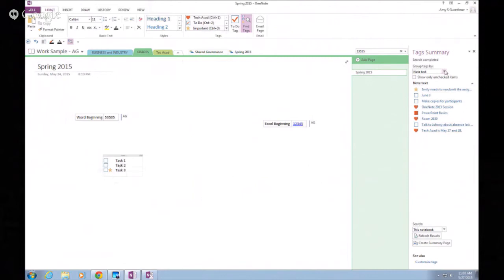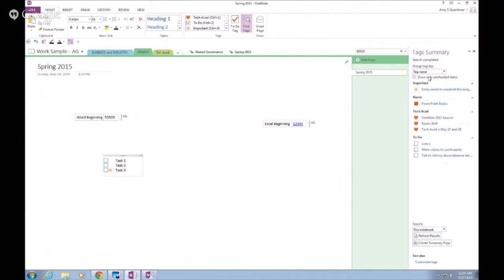Another cool thing, if I go to my group tags by and choose tag name, and by this show only unchecked items, that's pretty cool. Because if you have a bunch of these that you have checked off throughout your entire notebook, and you choose that, it will bring them down and only show those that are unchecked.